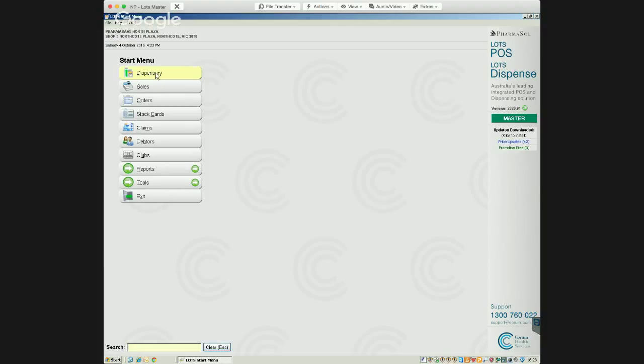Okay, so the first option in here is Dispensary. We don't actually use the dispensary at all. We obviously use Fred Dispensary, Fred software. So in the Lots module, the dispensary button is very rarely used, unless for particular functionality, and that is to either delete a patient, or to delete a debtor. If you want to delete a debtor from your system, you have to do it through the dispensary module.